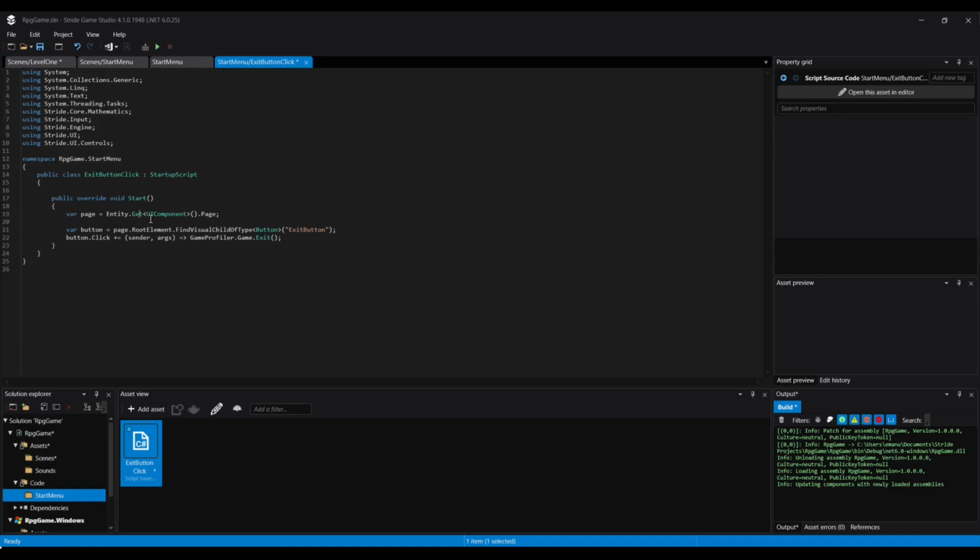So first we get the UI page. Next we are getting the button called exit button. So we are getting the reference for the button we've created in the UI page. And next we are accessing the event. So when the button is clicked, we will execute some code. In this case, we are accessing the game profiler instance that is always available, and then we are accessing the game instance and invoking the exit method here. So now the next thing we need to do is to add this script to our UI page. So let's do that next.